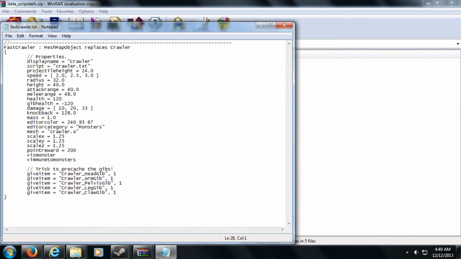So you kind of have to have all of this stuff here now. Otherwise, if we took this away, it wouldn't have a model, and that would be just nutty. I'm not even sure that would work, considering this is a mesh map object. But okay, since this is a fast crawler, we want to change the speed. So here, let's totally go off the deep end. Let's just multiply this all times 4.